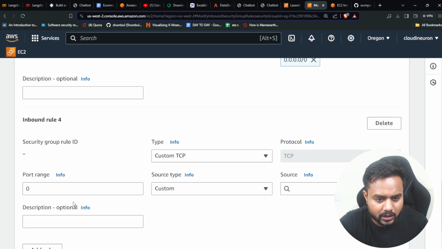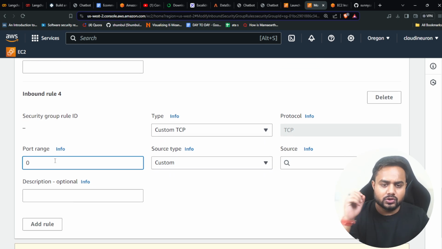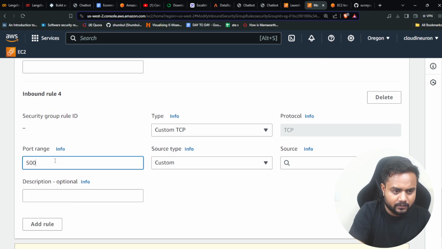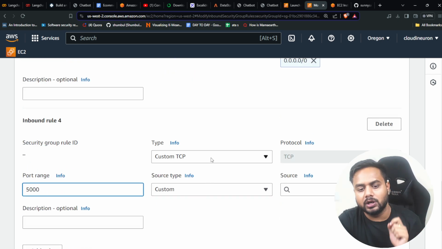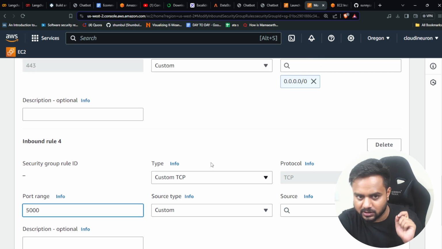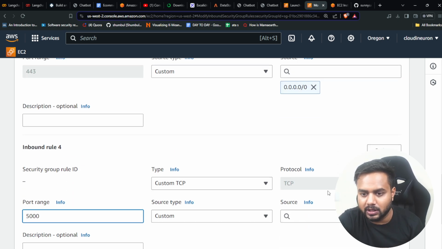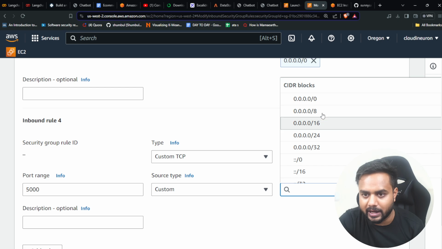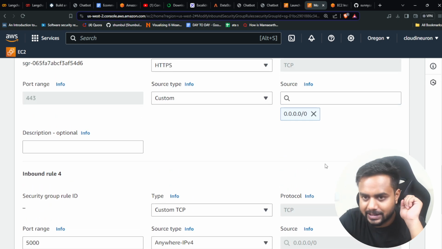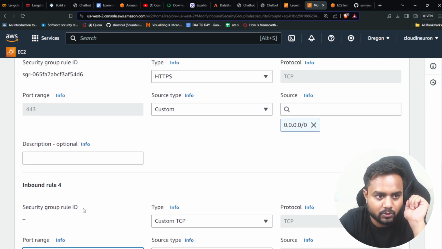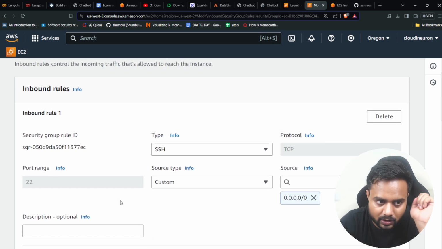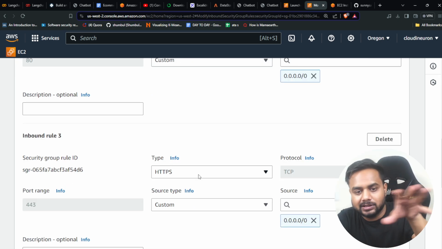Now what I can do here is mention my port. My port number is going to be 5000 over here, because by default it runs on 5000. Now here you can choose custom TCP. Then you need to mention anywhere, 0.0.0.0/0. That's it, right? Protocol TCP is fine, custom TCP and anywhere. And here is the port range. Port range means the specific port number. Now after adding, I think they have changed this UI and all.